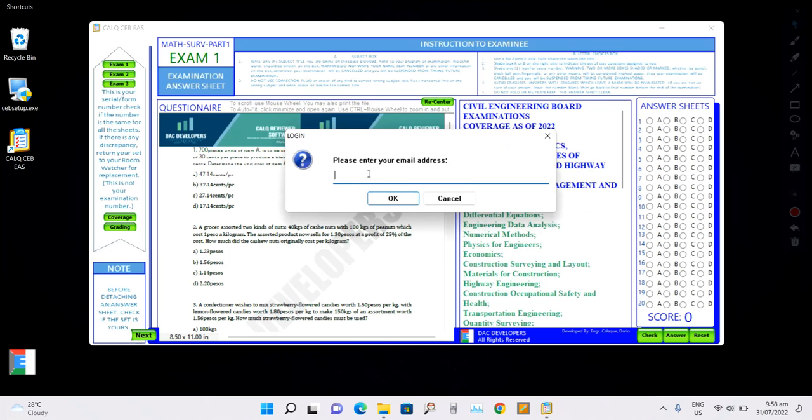Please enter your email address. The email address that you'll input in this text box must be the same email address that you've emailed to calcare@gmail.com. Okay, so provided my email address is kalaki94@gmail.com.